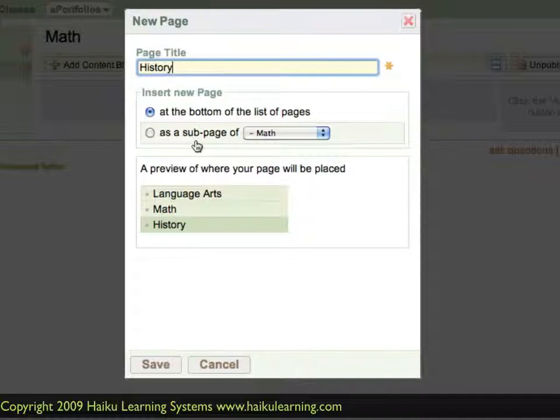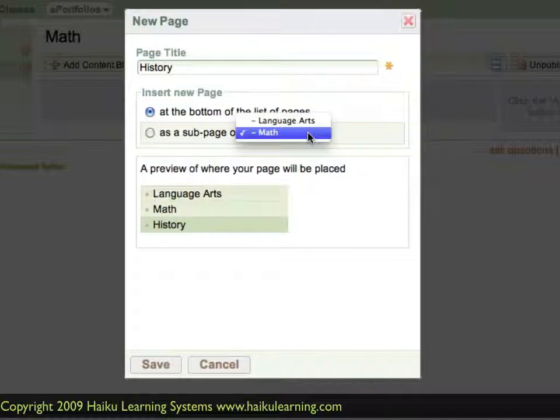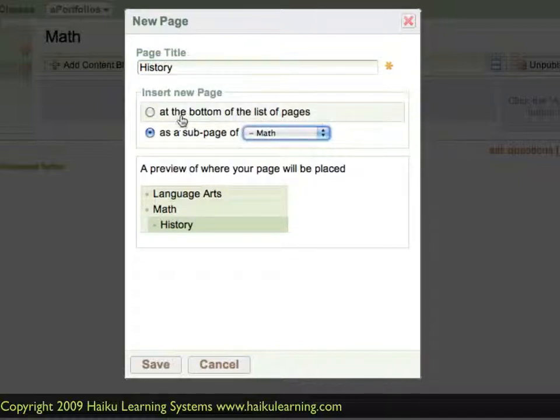And just like the pages structure within the My Haiku class, I have the option of making my new page a subpage of any other page that I've already created. For now, I'll leave history at the top level. And that looks good to me, so I will click the Save button.